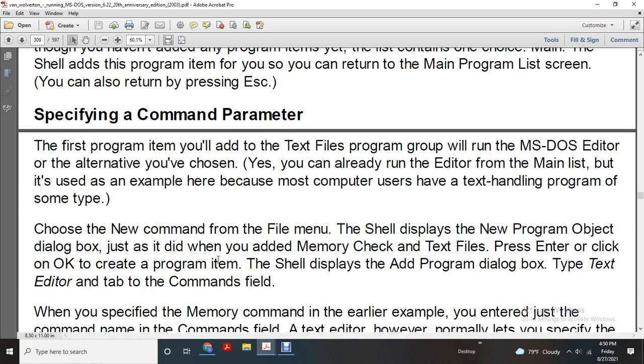Specifying a command parameter. First program, the item you add with the text file program group will run with the MS-DOS editor. The alternative is chosen. Yes, you can already run the editor with the main list of the example to be covered, the most computers' text handling program of some type.